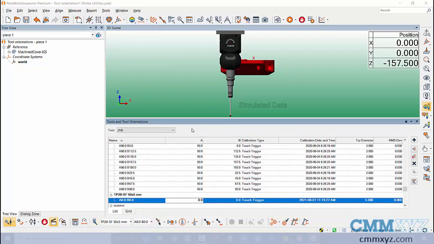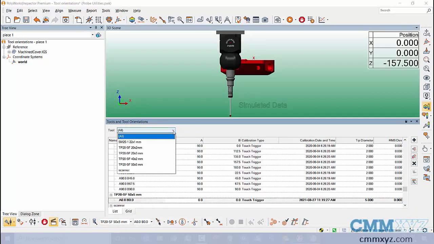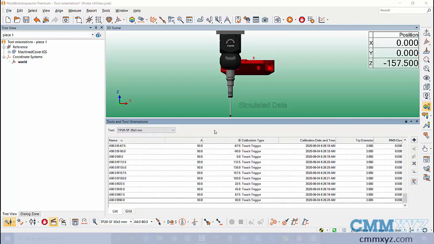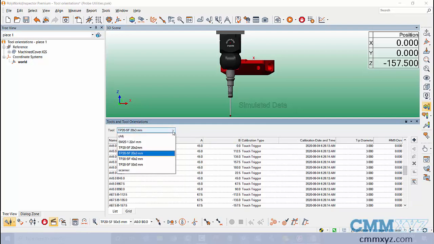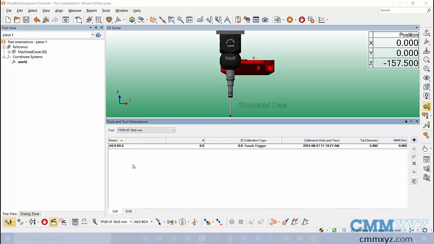Here you'll see a list of all your tools. We can view them all, which is the default view, or individually, if we just simply click on the one we want. So this one here has quite a few orientations. What I'll do is select one that has only one orientation, the default A0B0. So a few different ways we can add tool orientations or angles.